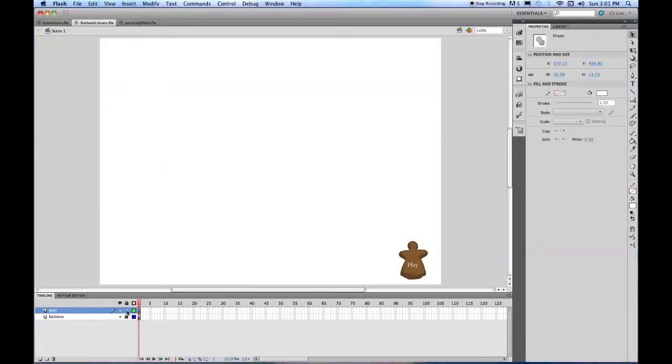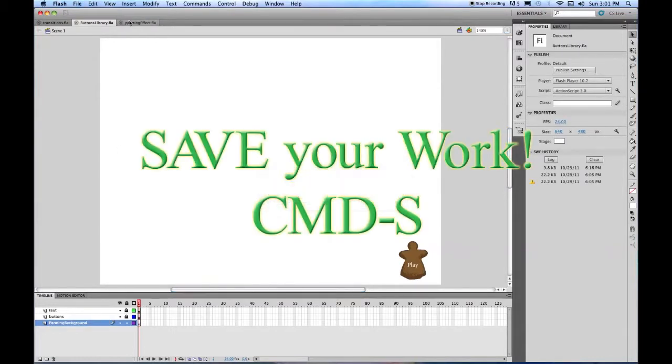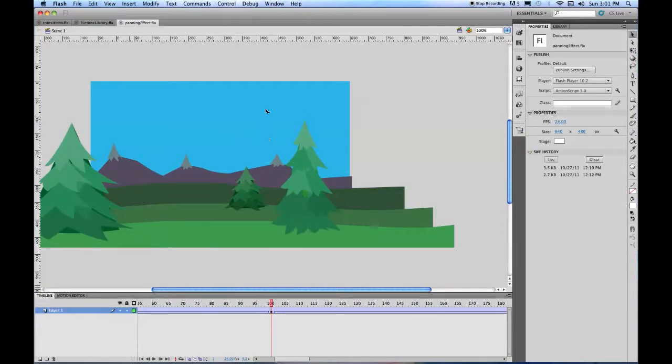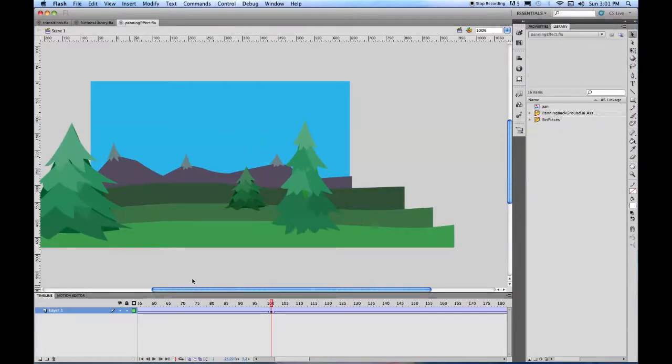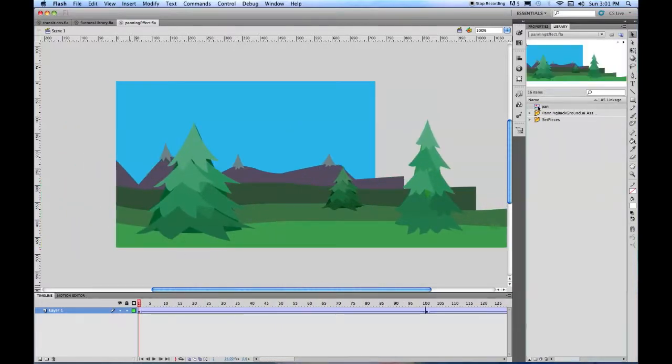And for now, we will lock that, but we'll put in another layer that will go underneath. And this one we'll have the panning background if that works well, because we'll be able to see what's happening and we know when we have it. So Command S to save, and we'll go to here. This looks good. Library, panning background. I think I want to just use the background itself. Let's just use the 100 frames in this panning background.